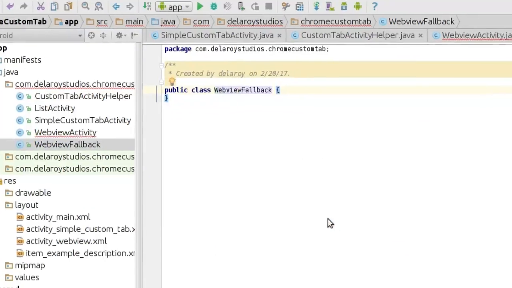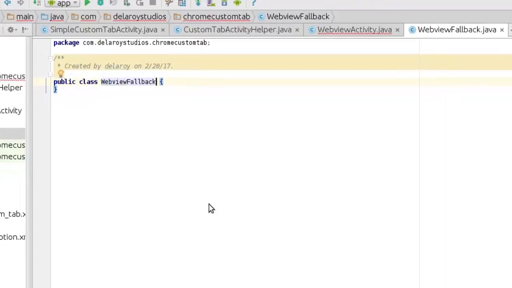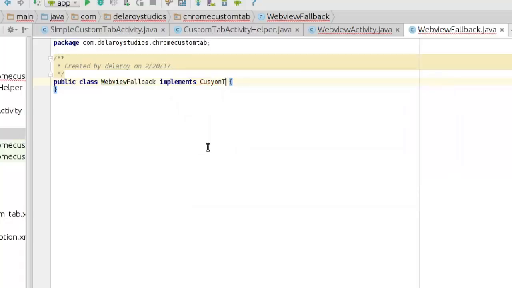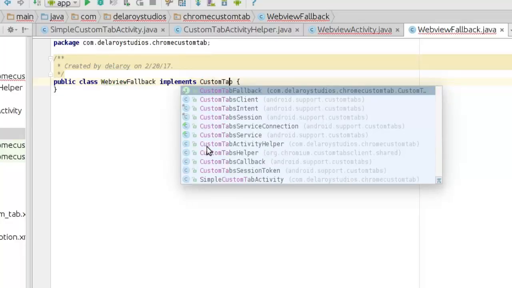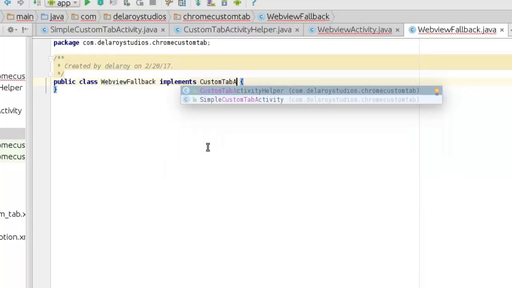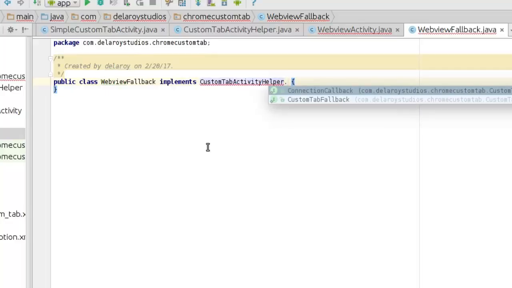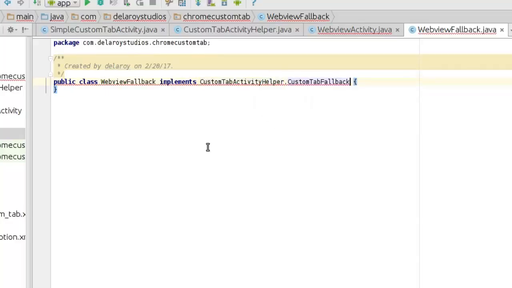A fallback that opens a web view when custom tabs is not available. That's what this is. There's a class called Webview Fallback. We're going to implement the custom tab activity helper, and we get a custom tab fallback, just this way. Pass a method.